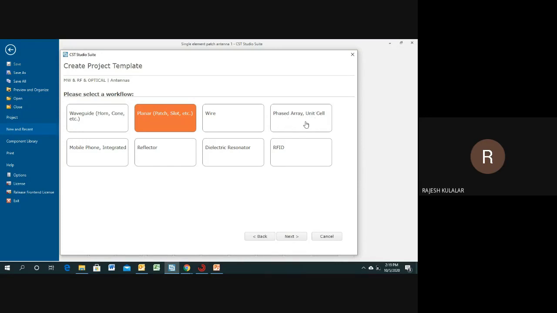If you want to simulate some 20, 50, 60 units, then you can use this phased array unit cell. If you want housing, like a MIMO antenna, if you want to use integral CMA analysis, and you have some MIMO antenna and you want to check the performance of the antenna with housing, then you can select this mobile phone integrated. Okay, and this one is a reflector antenna. If you want to design some reflector antenna, this one will use the integral equation solver, asymptotic for the meshing purpose. So we can directly use a hybrid application for the antenna placement application.